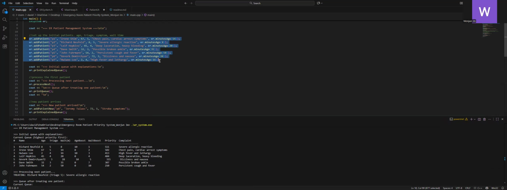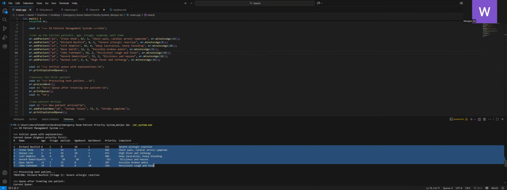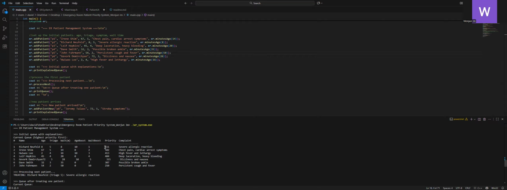So here I have a total of 7 patients, and under their conditions, I have a list of patients who need to be treated. Here are the priority numbers and their symptoms. The calculation of priority is based on their triage, wait time, and the age boost. Triage means how critical their condition is. 5 is the max, which is very critical, and 1 is the minimum.